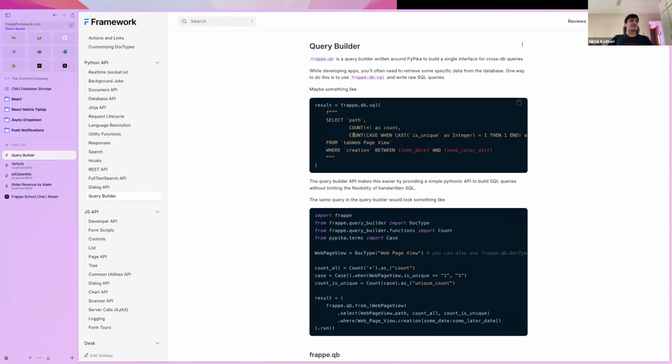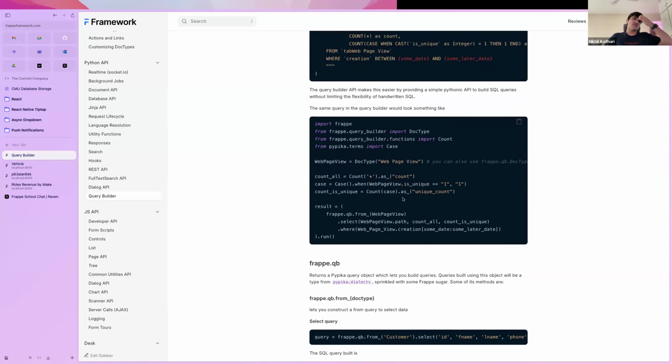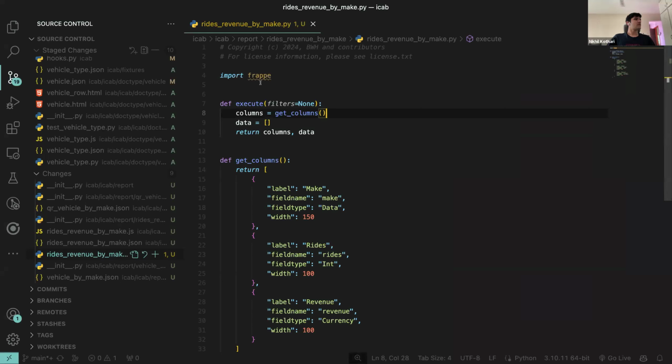Normally you would write something like this, frappe.db.sql, write the entire SQL query over here. But in Frappe, I think V14 onwards, Query Builder was introduced, wherein you can do it in a much cleaner way, in my opinion. So we are going to use this. I want to import these two.